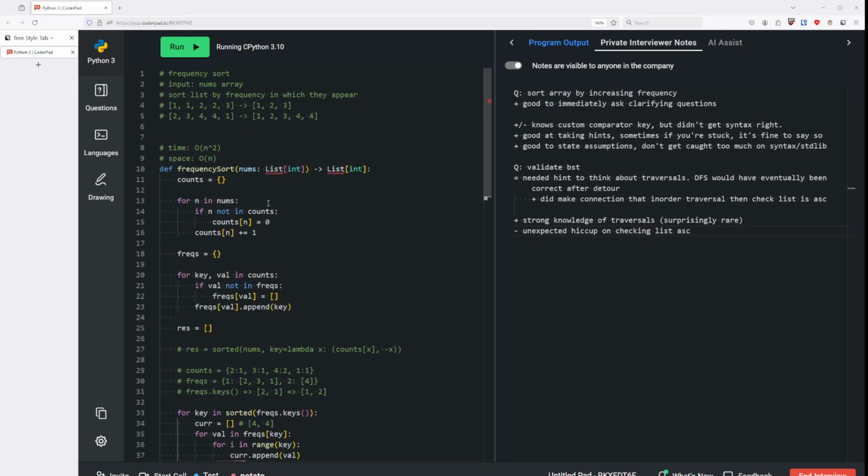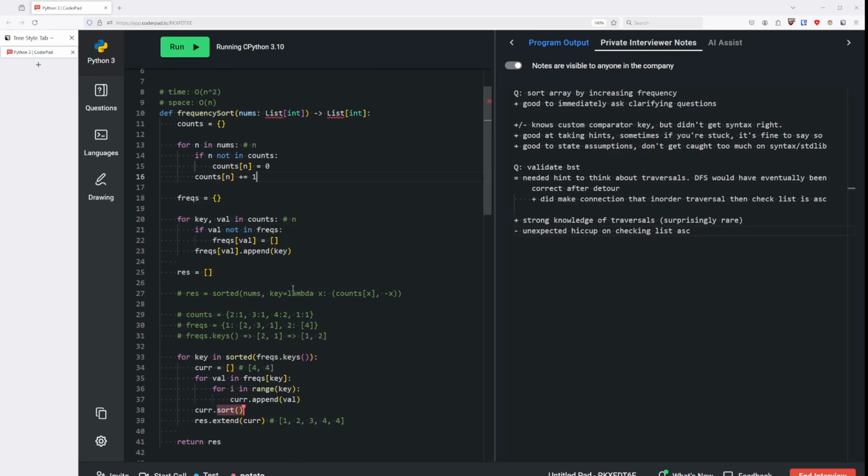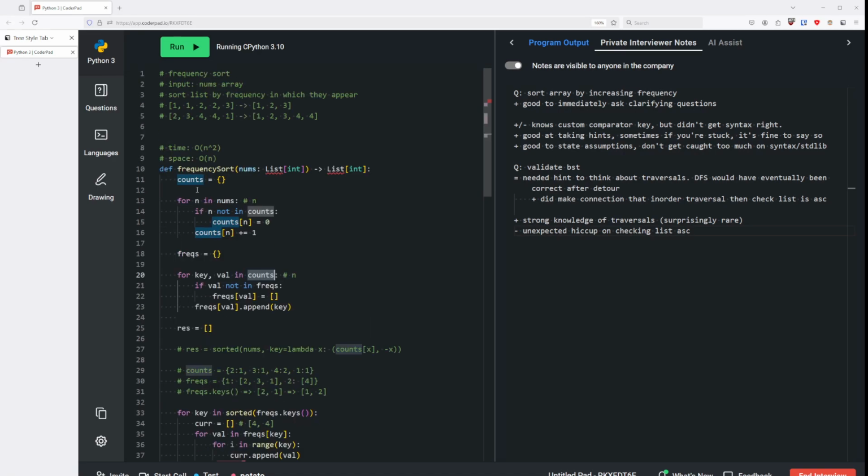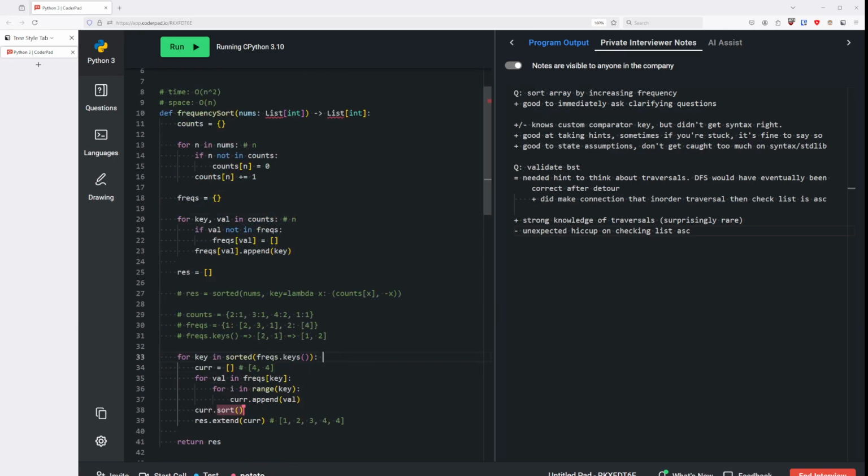Generally speaking, if it's not trivial, what you should be doing is for every loop, you should be writing the complexity. So for this one, just write O of n. This is counts, and counts is proportional to the number of keys. Obviously, worst case it's n. So this one you should also write n, because it could be at most n keys.